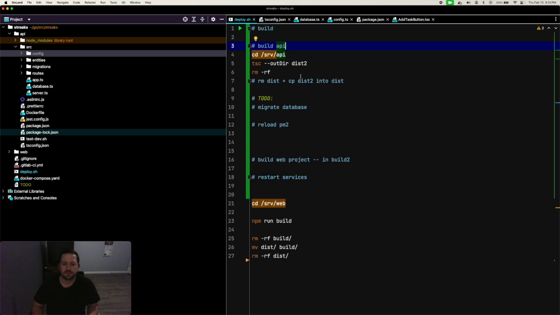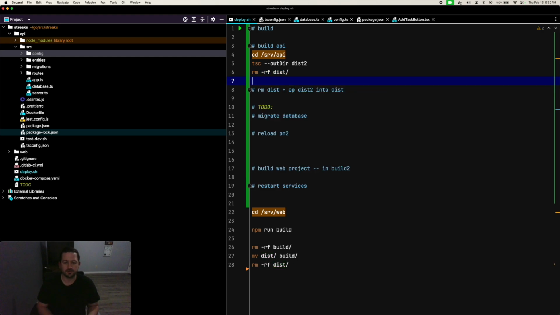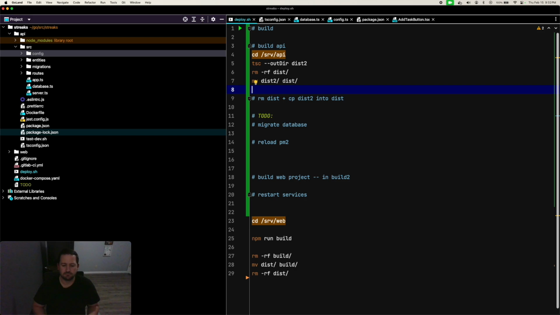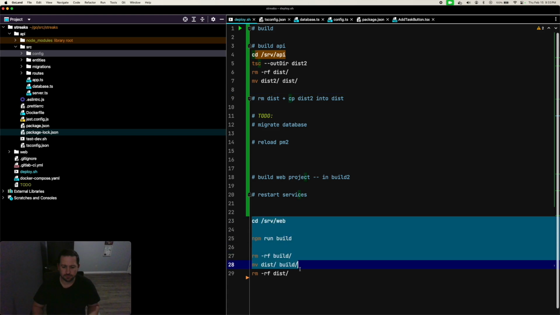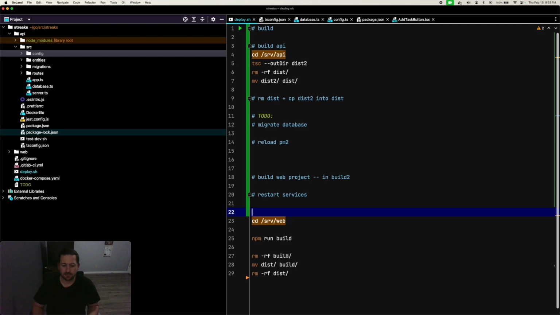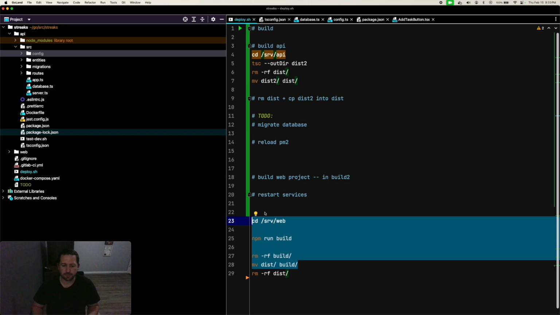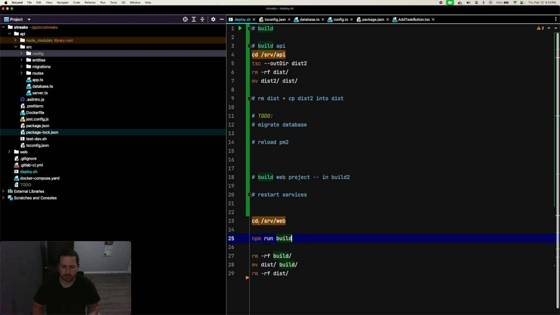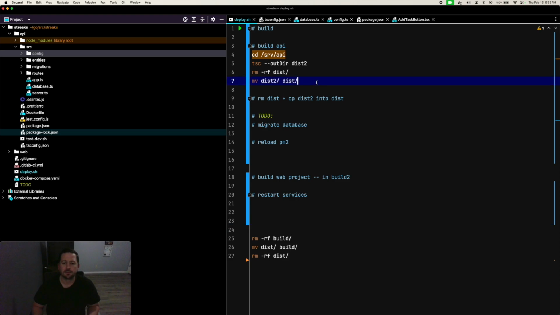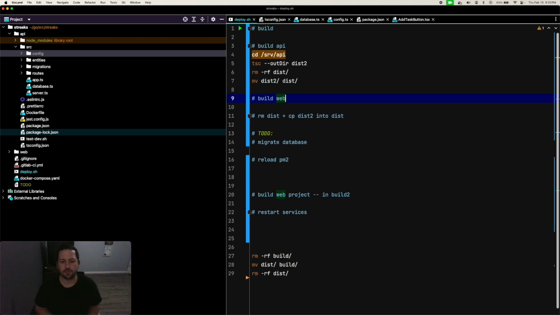So build API, that is doing this. We're going to go into the API directory. We're going to rebuild. We're going to then remove the dist folder. We're going to then move dist2 to dist. And that's it for that. Then we are going to build our web project here. So build web.